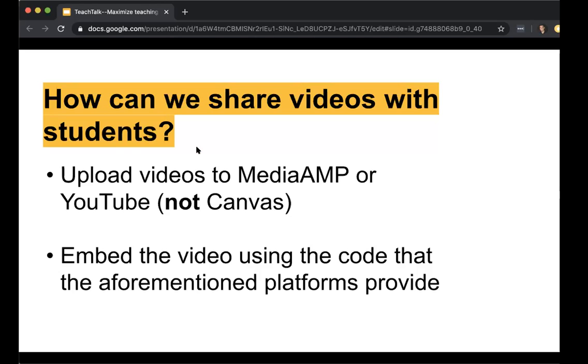So normally a 30-minute lecture, you're looking at 200 to 400 megabytes of video, depending on the quality of that video. So as you can tell, it can sum up pretty quickly. It can add up to 2 gigabytes within maybe 10 recorded video lectures. So you don't want to put those immediately into Canvas, but what you'll want to do is put them into Media Amp or YouTube.